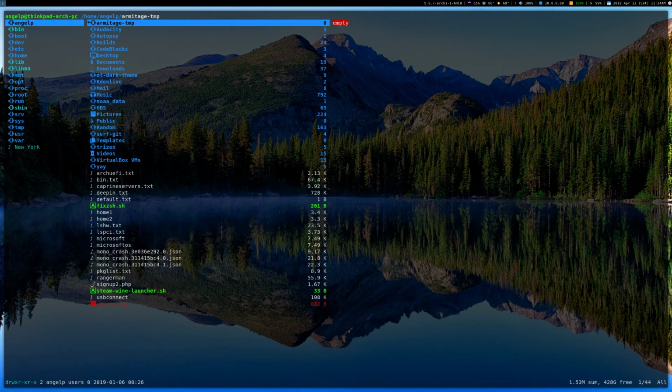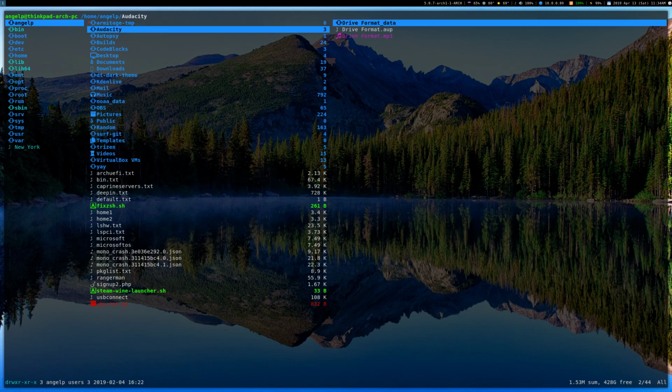It is a console-based app, and to run it, you just have to run Ranger as a command. And it'll open it up for you here. It opens me up right into my home folder here.